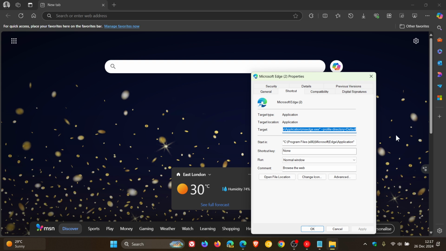So copy that in, and here in the target you would see .exe quotations. What you need to do is delete everything in front of .exe quotations, and then paste that command line flag in. But just take note that you must leave a space after .exe quotation, space, and then the command line flag. If that space is not there, this will not work.